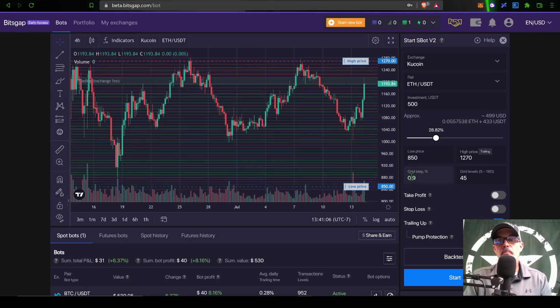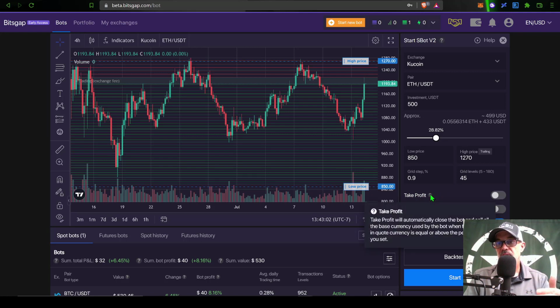Now with the 0.9% grid step or grid spacing, I will end up with 45 grid levels, which are the green lines and red lines. And obviously it's lopsided because the price is currently closer to my high price than it is to my low price. Now, the next two options are take profit and stop loss. In this case, I will not be deploying the take profit. I'm willing to let this bot run regardless of my profit level. I don't have a profit target set for this grid bot.